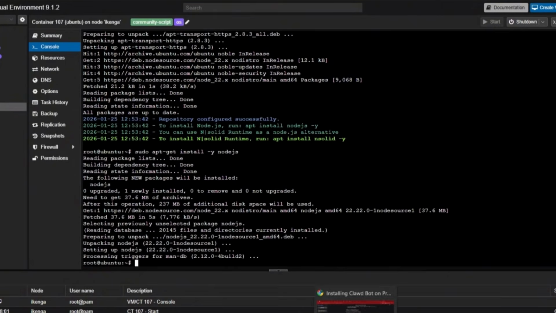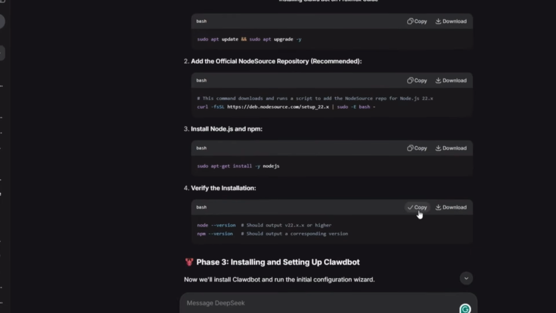That's it. Your Discord bot is deployed on Proxmox, updated, and set to run continuously.